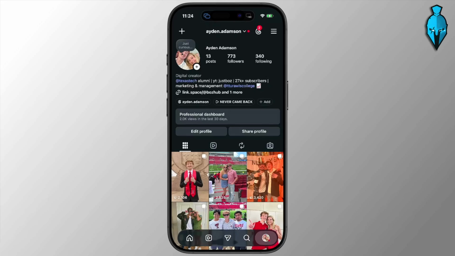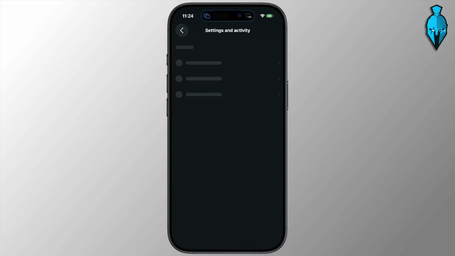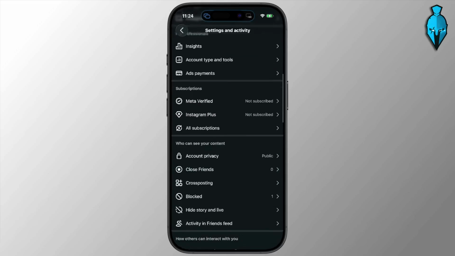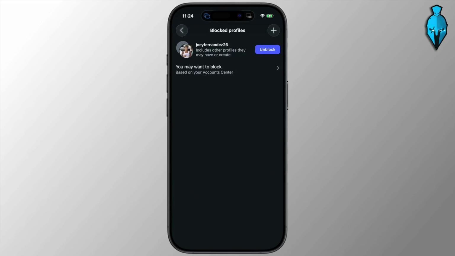Begin by opening up Instagram and tap your profile icon in the bottom right, and then tap those three lines up in the top right to open up your settings. Once you do that, scroll down and you're going to see a little blocked section on here. Open that up and it's going to show you all the accounts you currently have blocked.